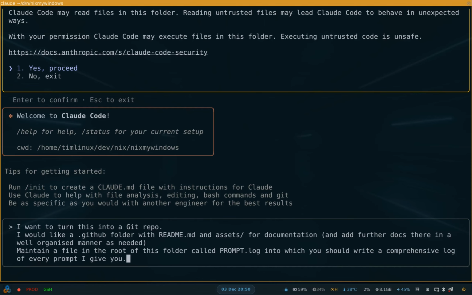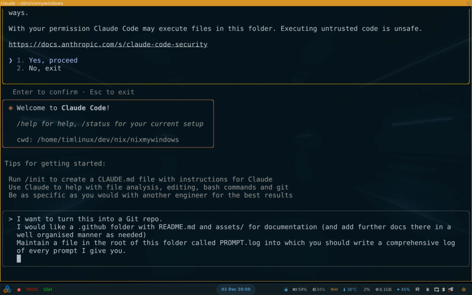Okay, and then I'm also going to ask it to make the Git, since it's going to be published to Git, I'm going to ask it to put all the niceties of a very nicely organized Git repository. I should say GitHub repository.